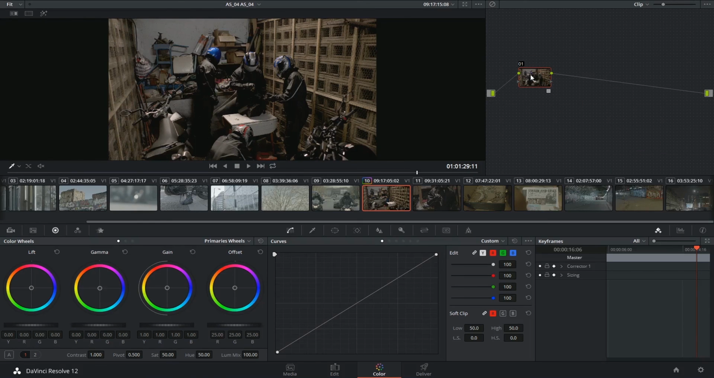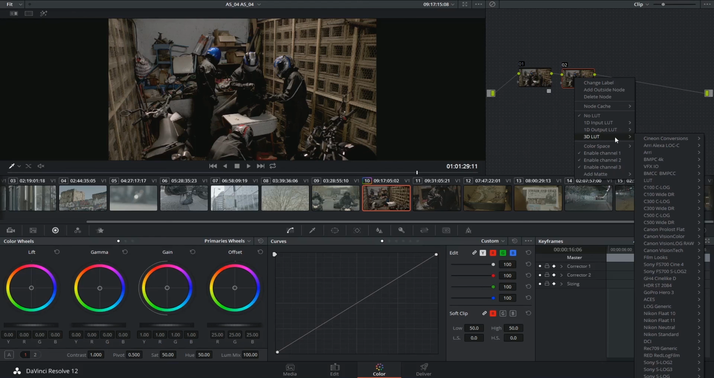You can only apply one LUT to a node at a time, so if you want to add more than one, you'll have to create a serial node and add the LUT separately.